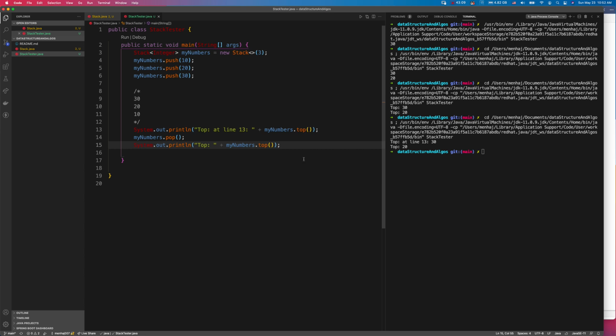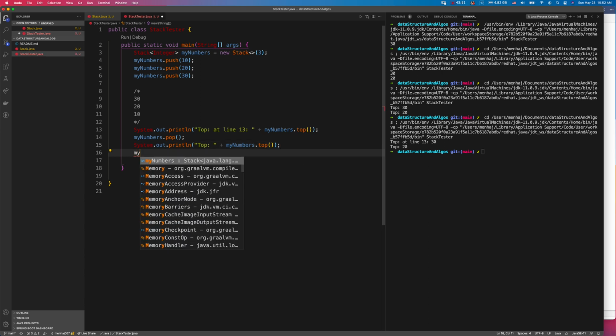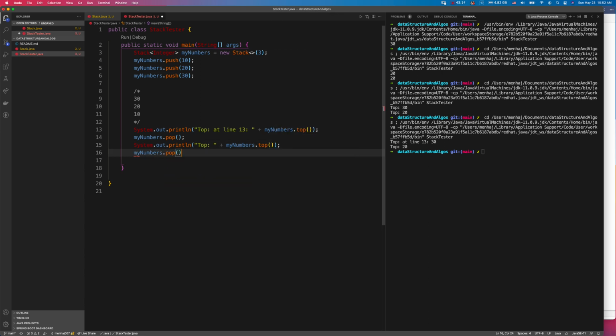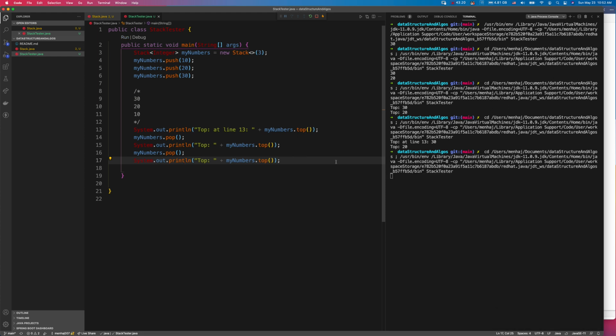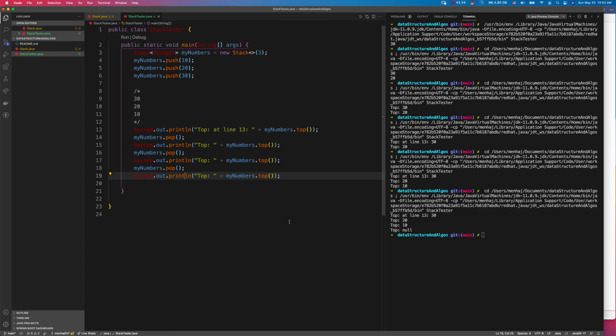So if I remove it one more time, my numbers dot pop, and now I copy this, bring it down. Should get rid of 20 and point to 10, but we want to go all the way down to 0 to see if we can catch the error. And the same thing. Okay, now it is null because if it is empty, then give us null. It removed all 3 elements and it gave us null.